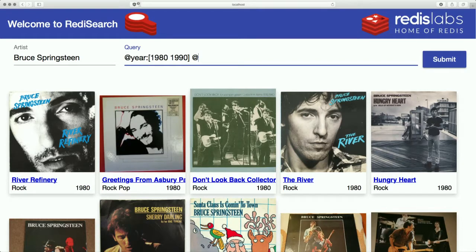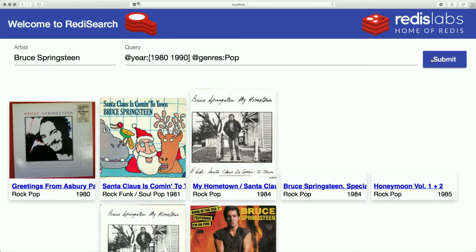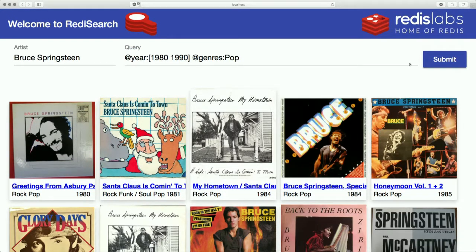And I can do a more refined search. Maybe I want to get only pop music that Bruce Springsteen released between 1980 and 1990. So again, I refine my search. It returned extremely fast, but the Discogs API is slowing me down. If I do the same query again, it returns instantly, so everything is in memory at this point.